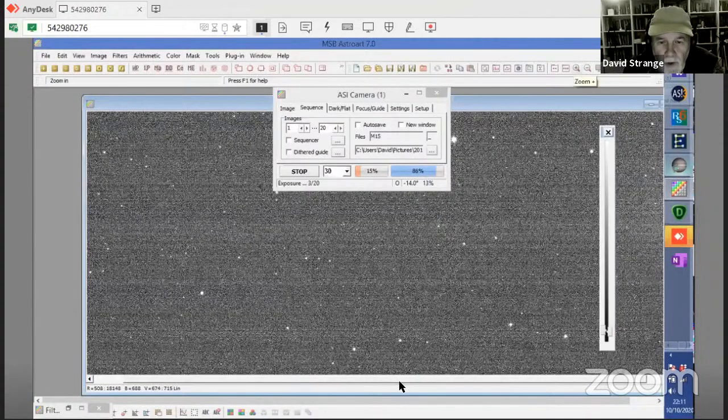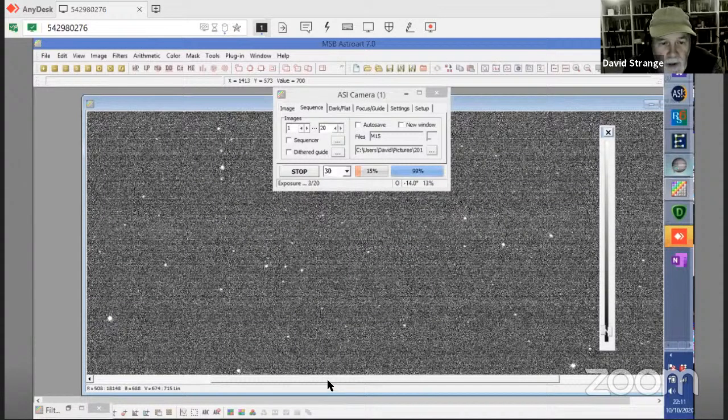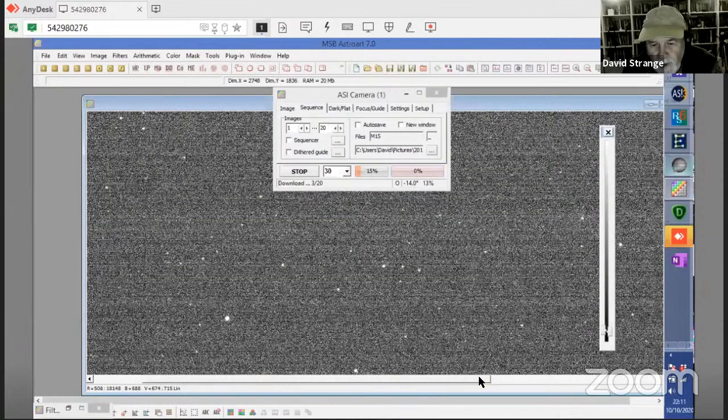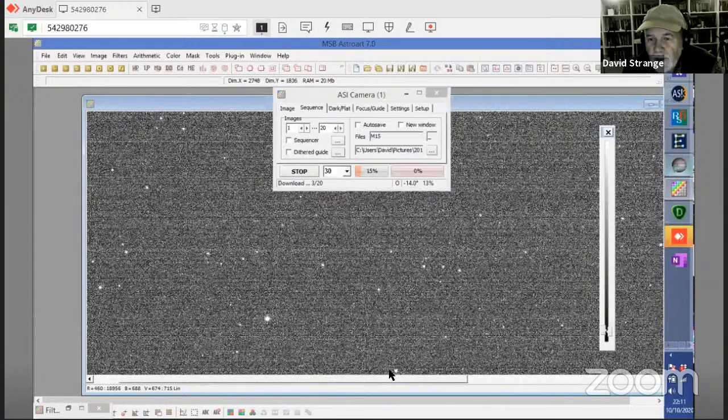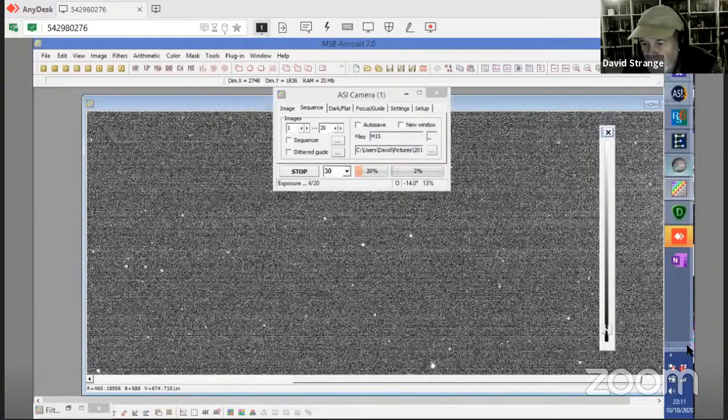So somewhere in here is a planetary nebula, but I reckon it's too small a scale for my little telescope. So let's go to somewhere a bit more exciting.